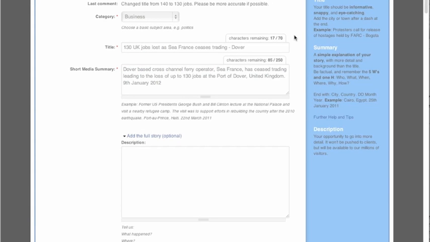Writing a good story title is essential to capturing attention. If your title doesn't match the story, people won't be able to find it. Keep it short, as you only have 70 characters. For example, a good title would look something like this one. Don't write only in capitals, but you can use capitalized words.